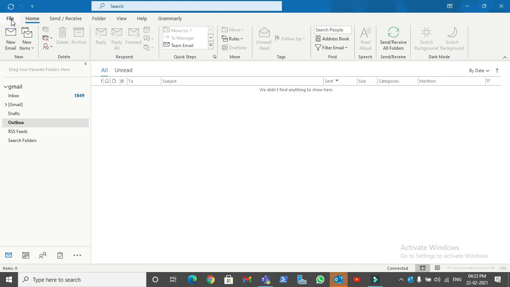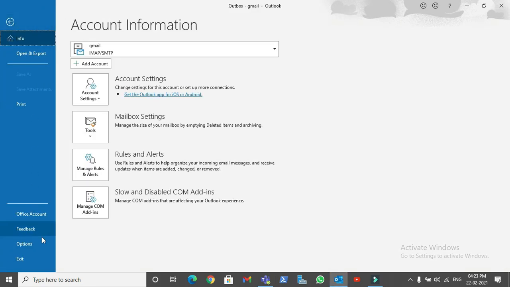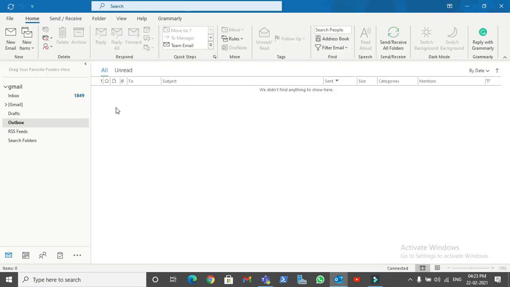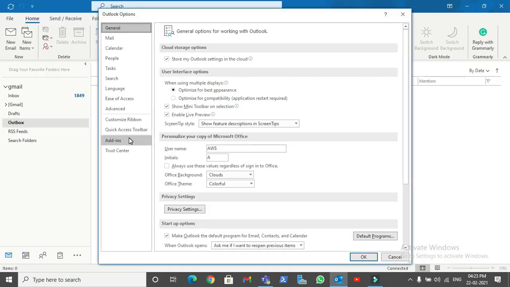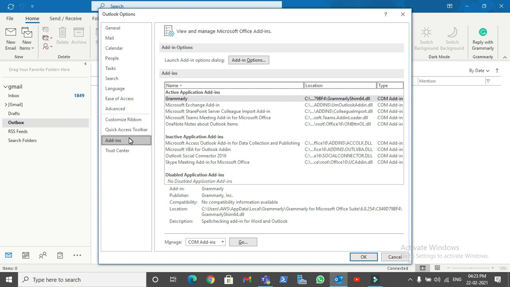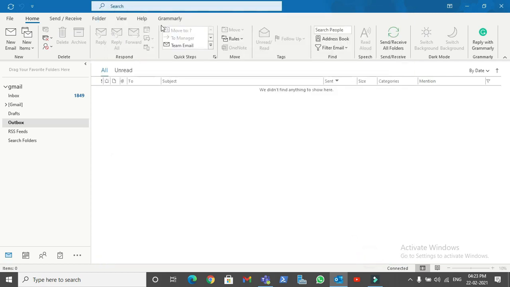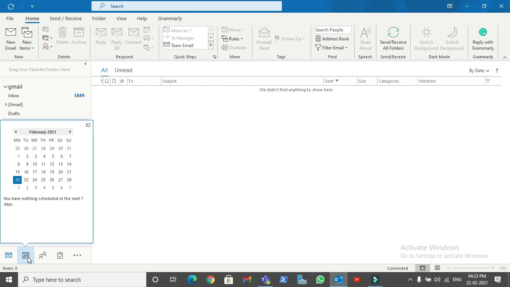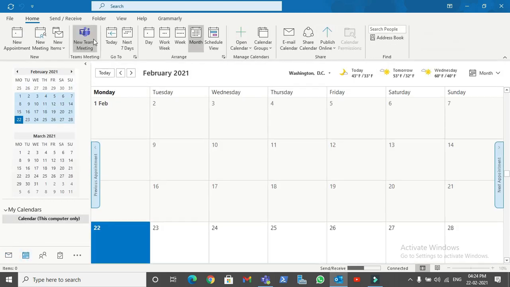Okay, and let me check if the add-in is enabled. Okay, you can see that Microsoft Teams meeting add-in is enabled. It's under active application add-ins. And let me go to calendars, and here you can see new Teams meeting icon is present.